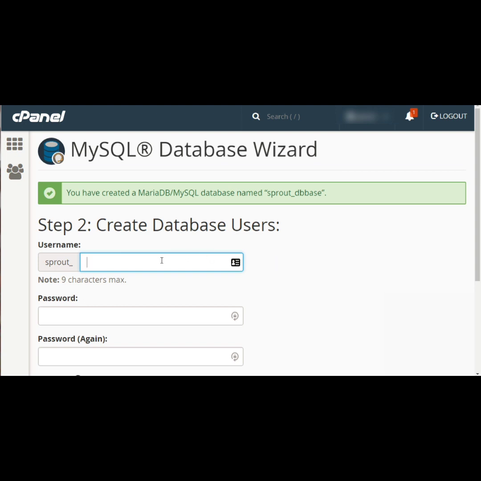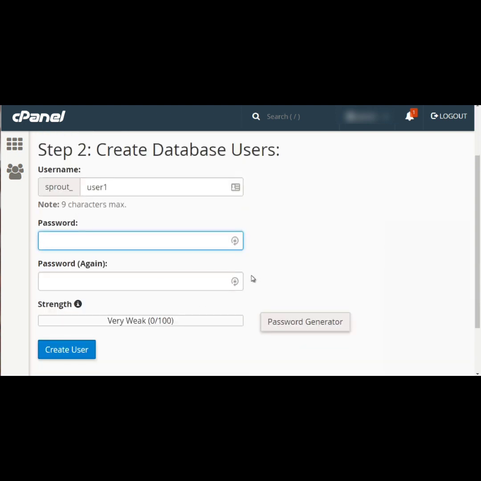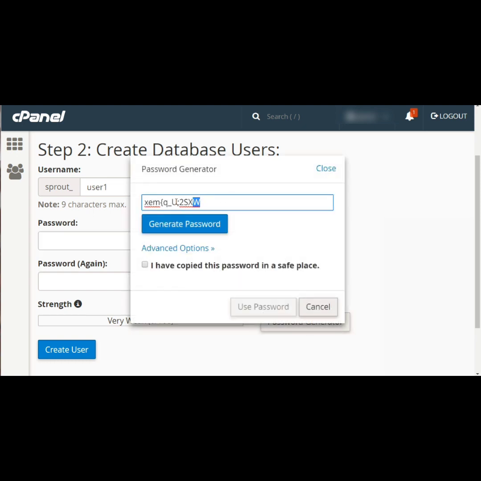So this is separate. You're creating a username and then you're creating a separate database so that user has access to it. All right, so let's put that in here. We'll just say user1. And then of course you want to do a password. What I usually like to do is click on password generator, because then you choose a very complex password. So you can click generate password here.